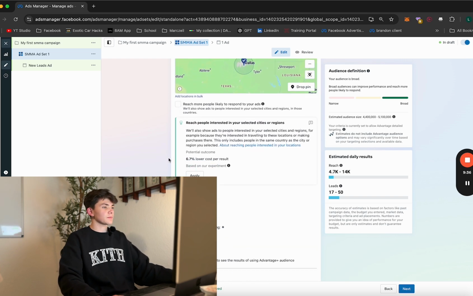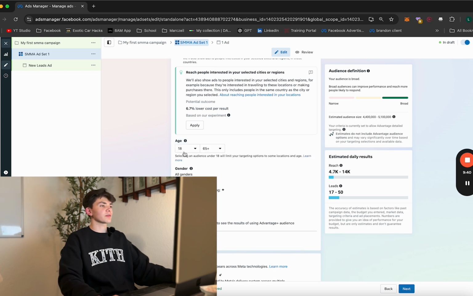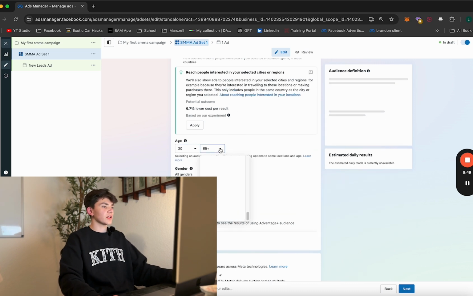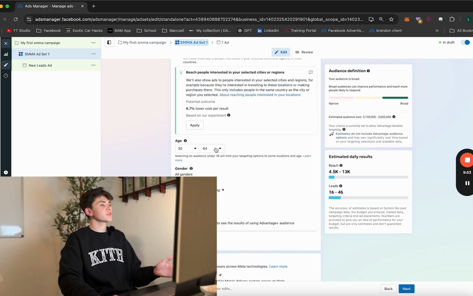I never select that. Age, this really depends on the demographic for your niche. For me in roofing, a lot of the time, these people, they're starting out, we're looking for homeowners. We're just looking at people anywhere from the age of 30 all the way to 64. The reason we don't do 65 plus is because there's a lot of dead people with Facebook accounts that we would be paying to target with that. So we go anywhere from 30 to 64.